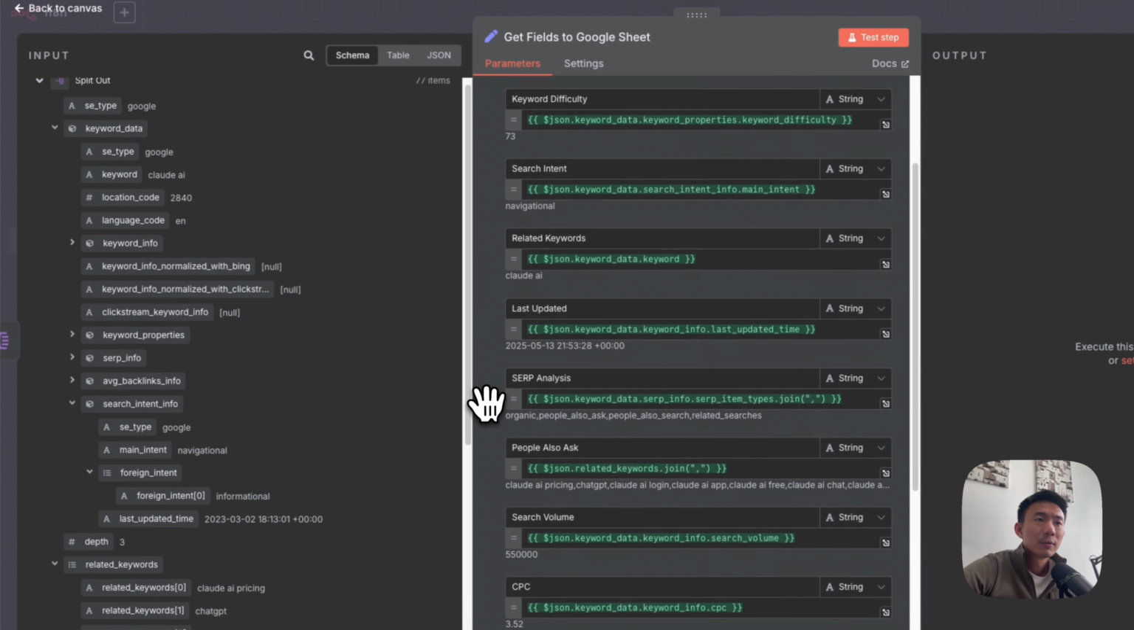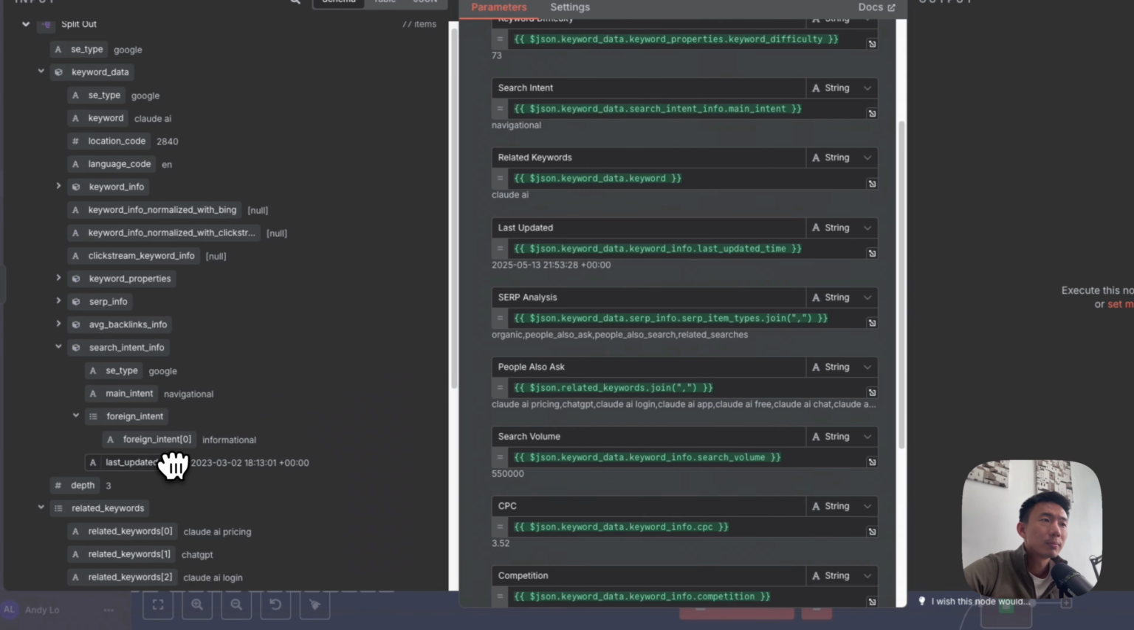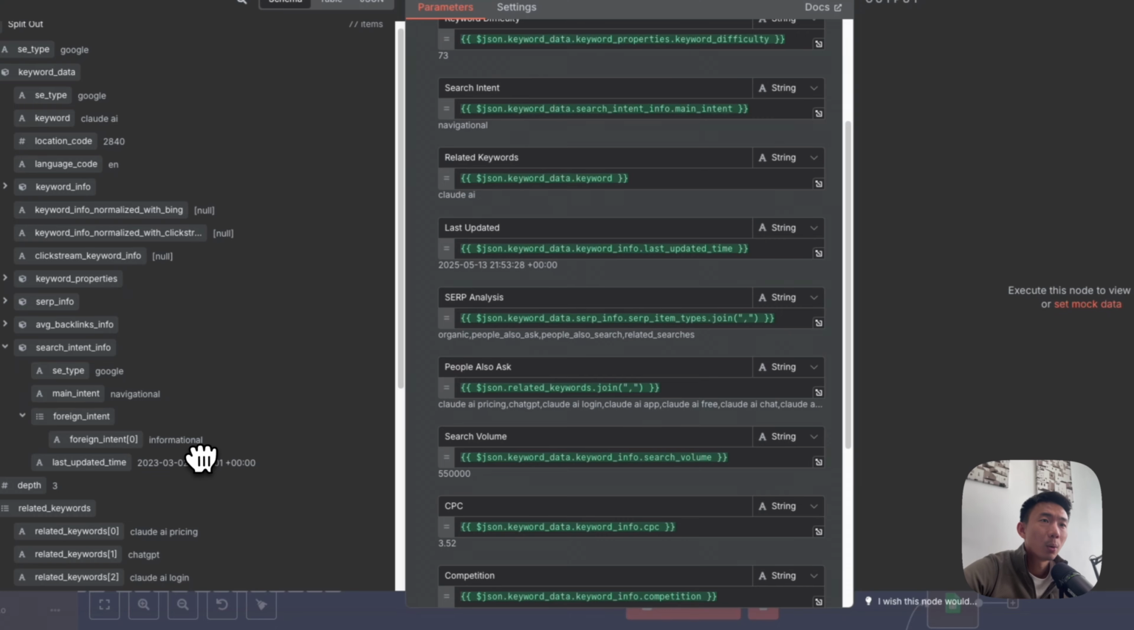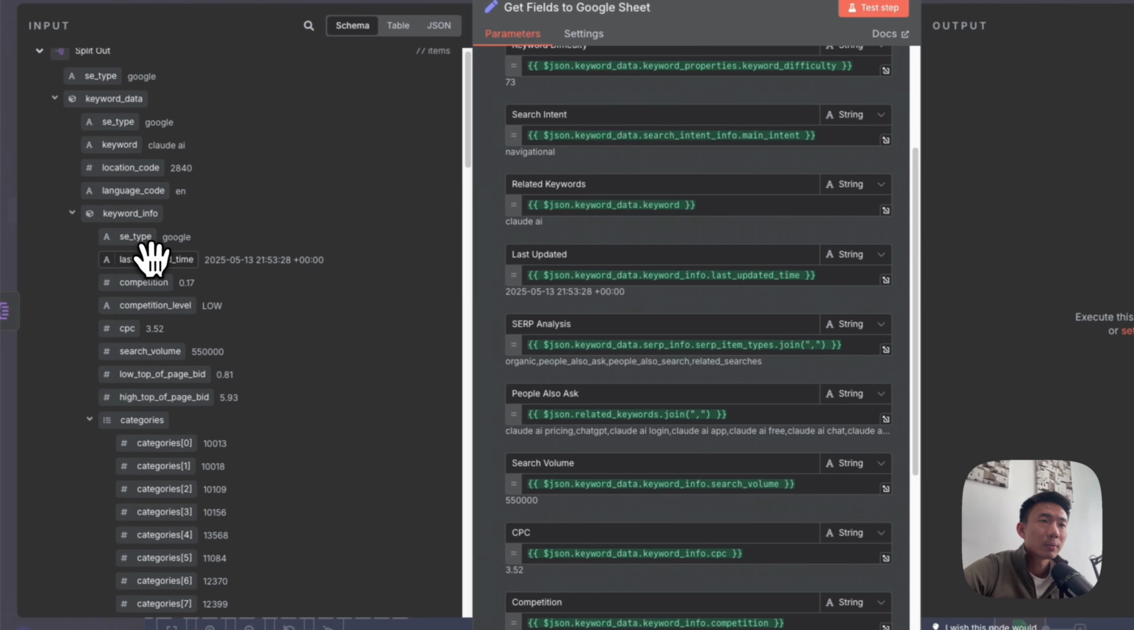Alright. For last updated, we can go to find the last updated time. This one, just drag and drop. Oh wait, this is not the one because it's for search intent info. So we go to keyword data, keyword info. This one, this is the one. Drag and drop this. Alright, then next, SERP analysis.